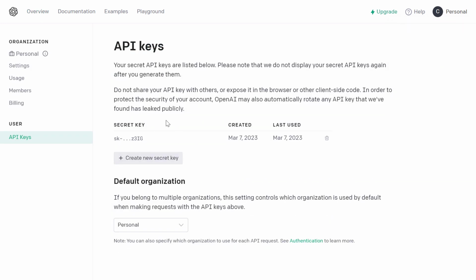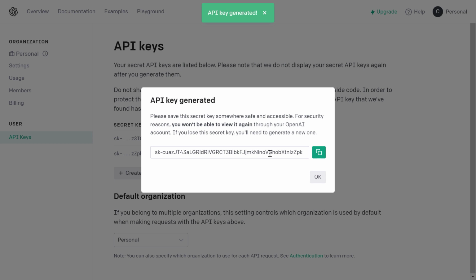And as you can see, I have already created one API key, but if you want to generate a new one, just click on Create New Secret API Key. And this is the new API key you have just created.